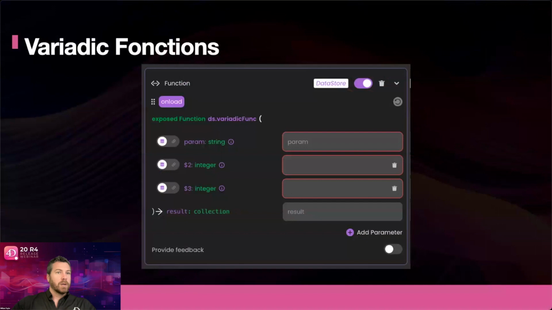So Qodly Studio now supports 4D's variadic functions. You can specify as many parameters as you need in the case of a variadic function. And you're thinking, what's a variadic function? Well, a variadic function was introduced in 4D itself in 20R3, and this allows for 4D methods to be created with an undefined number of parameters in the method signature with the ... the ellipsis.